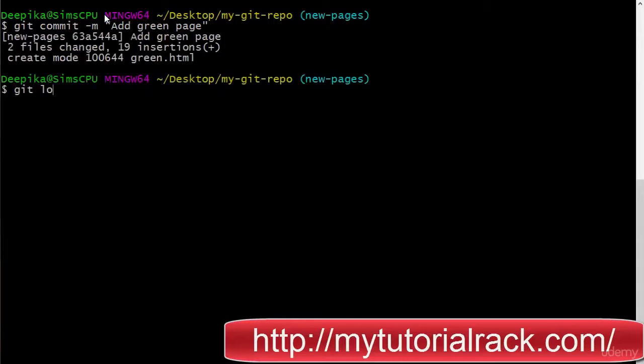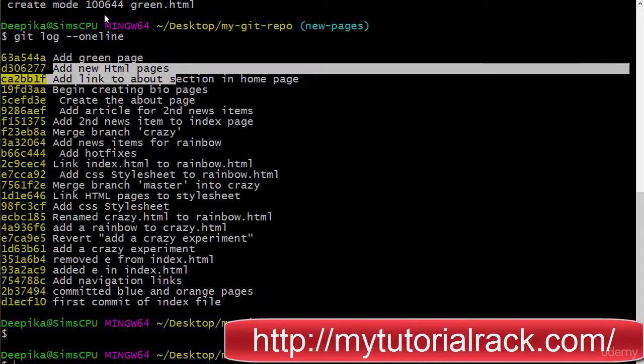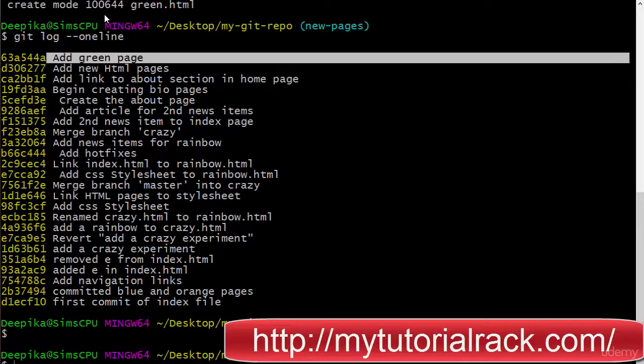Now if you look at the commit history in the log, you will see that there is one generic commit. If you refresh it, as you can see, there is a very generic message, "add new HTML pages". This message does not tell you what pages we have added and what kind of changes we have done. This other one specifies that we have added a green page, etc.